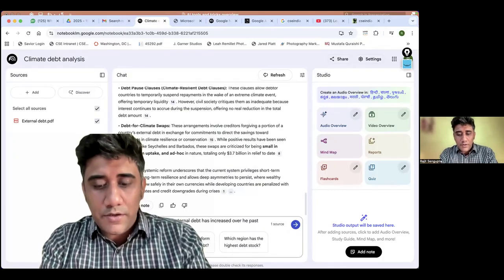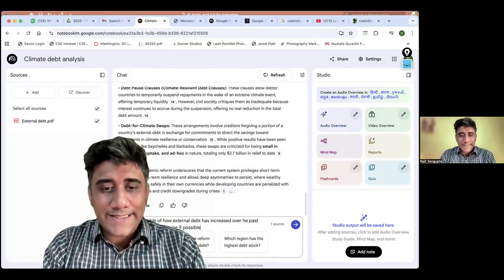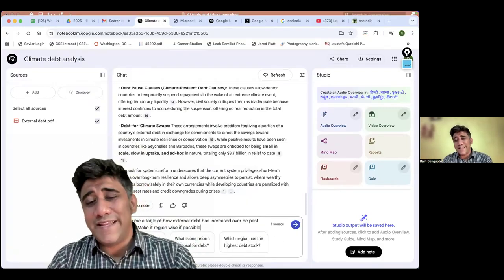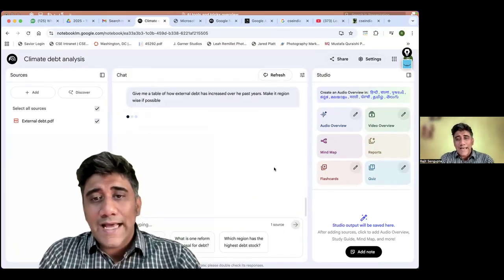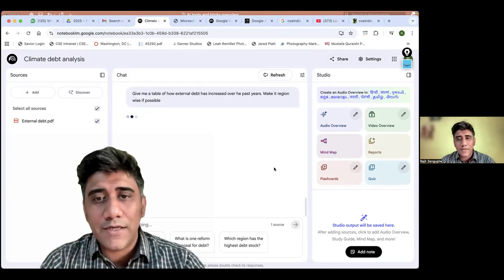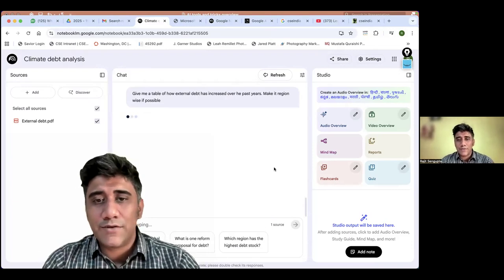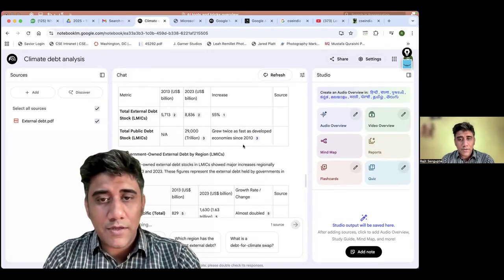Make it region-wise if possible. So I've asked for a table, and if you look at it, this is the same concept that we were following in prompting. So I'm saying exactly what I want and in what format. I've typed it wrong a little bit, over the past years. Anyways, so now it has picked it up.